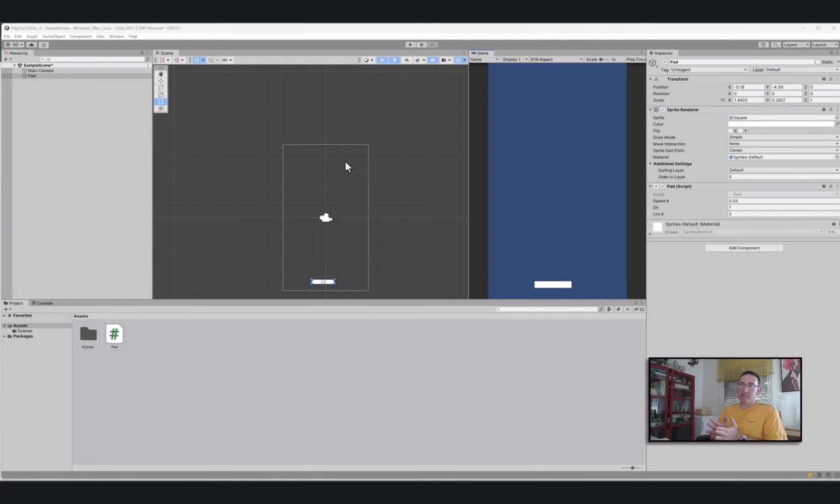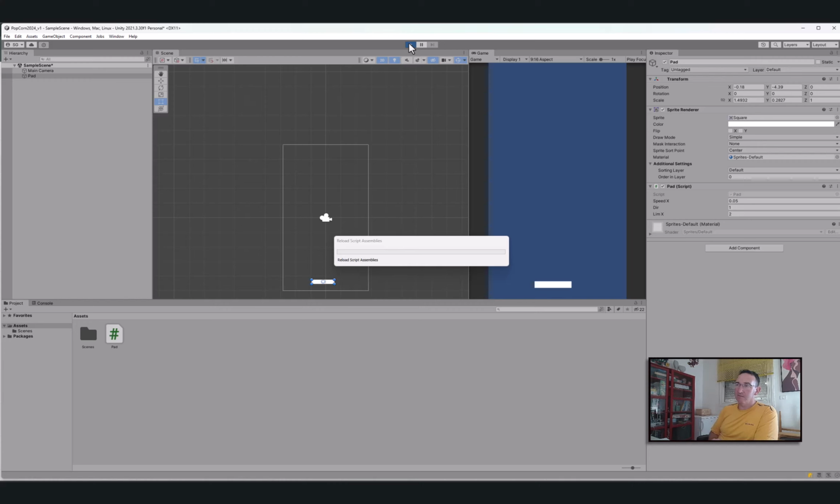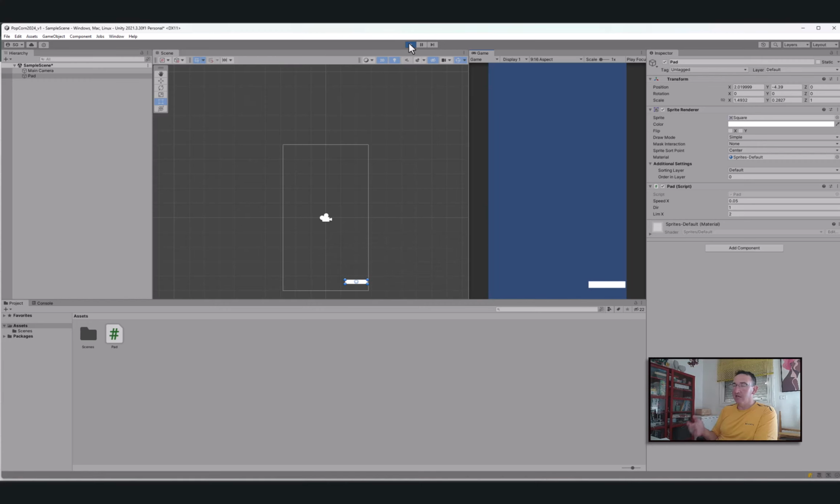Hey, so in this lesson, we want to see how to make the pad go back to the left once it got to the wall on the right. So when we play now in the game, the pad is actually going all the way to the right and stops. And we want it to change the direction, go to the left, okay?